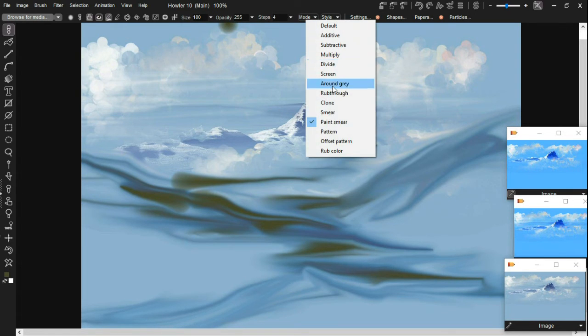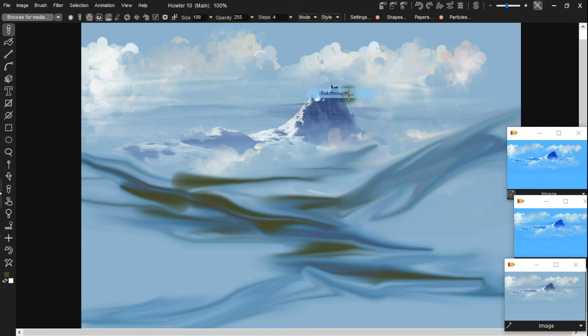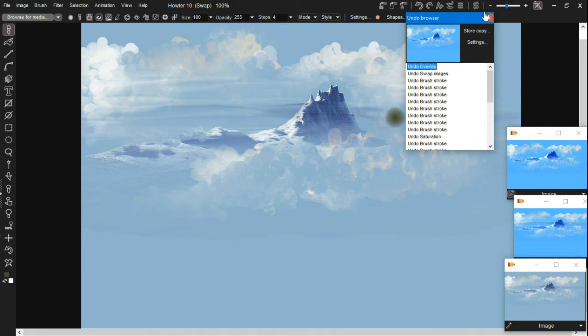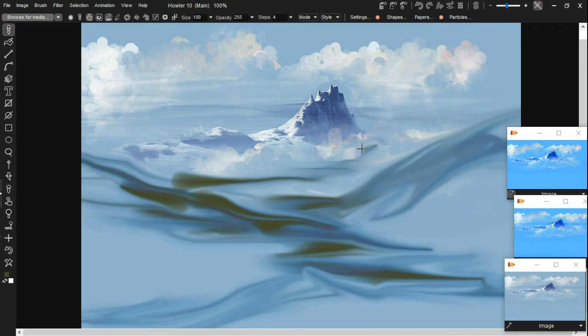Let's see. Whoops. I want to make sure I'm using the most recent version of that in that swap image. I just want to paint a little bit of that out. Not quite that much. Okay, whoops. Still too much. All right, so there we go.